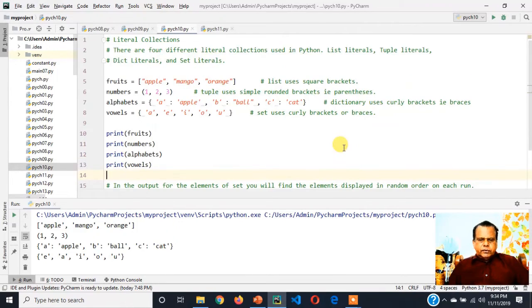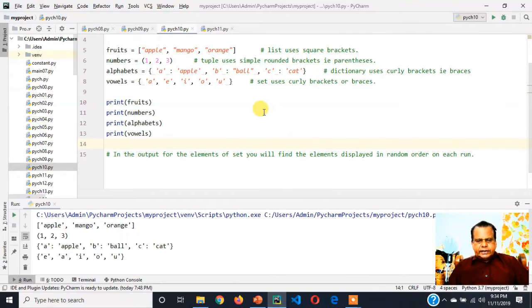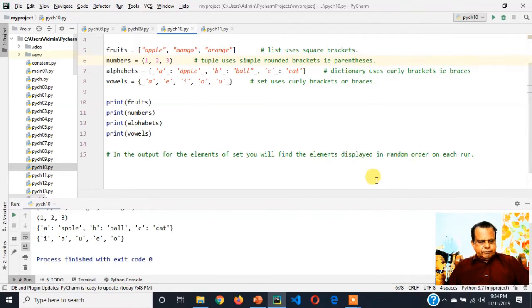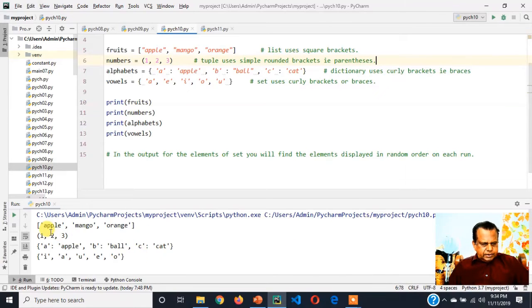It's a very simple thing. We will just run it and see. We'll just go and run pych10.py. See, apple, comma, mango, comma, orange. In the output, we are getting only single quotes for the strings. Apple is in single quotes, mango is in single quotes, orange is in single quotes, again enclosed by square brackets.